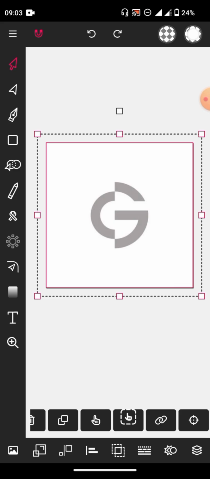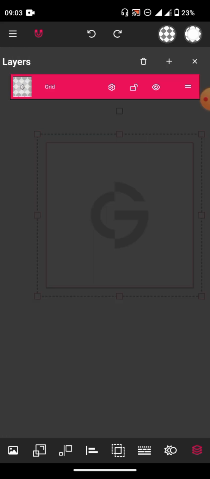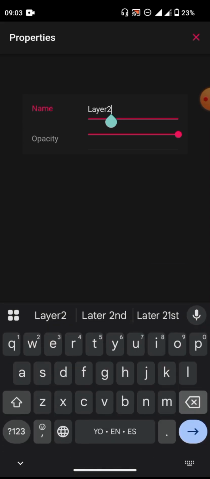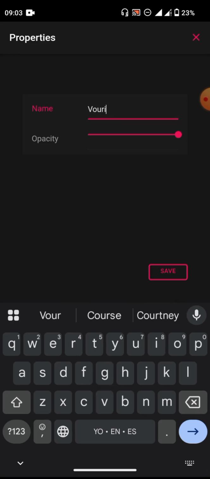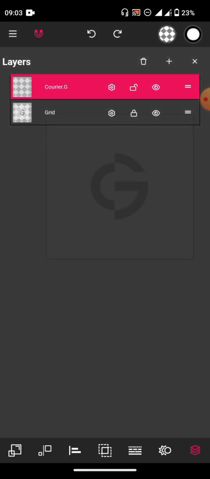Here we have this. So the next thing, as I always say: don't design on the same layer you place your image, or the sketch you want to bring to life. Don't use the same layer. It will be very confusing. So it is better for you to lock the first layer and then add a new layer by clicking on this add button right here. You see, we have layer 2, and then we can rename layer 2. I hope I'm not speaking too fast. Okay, so let's name this Courier.G, and let's save.